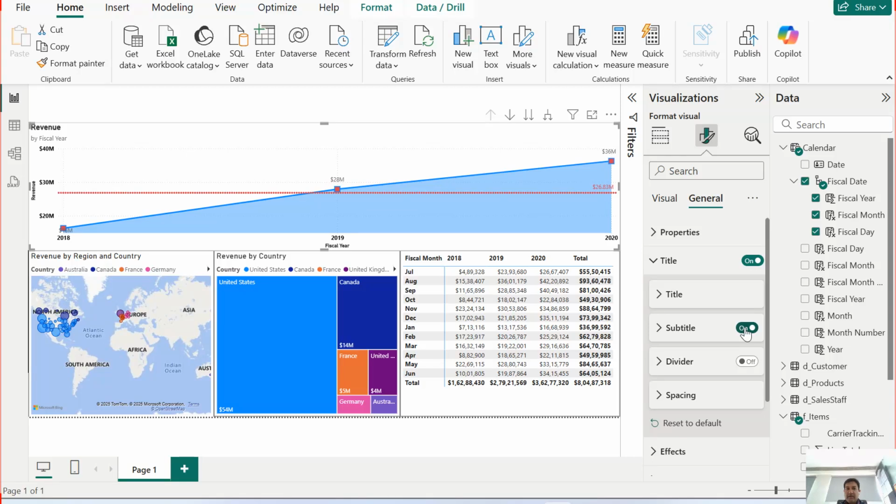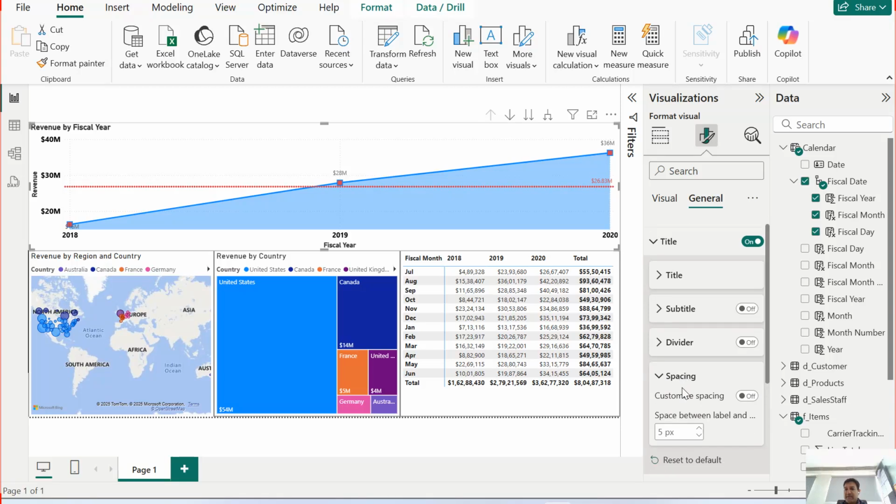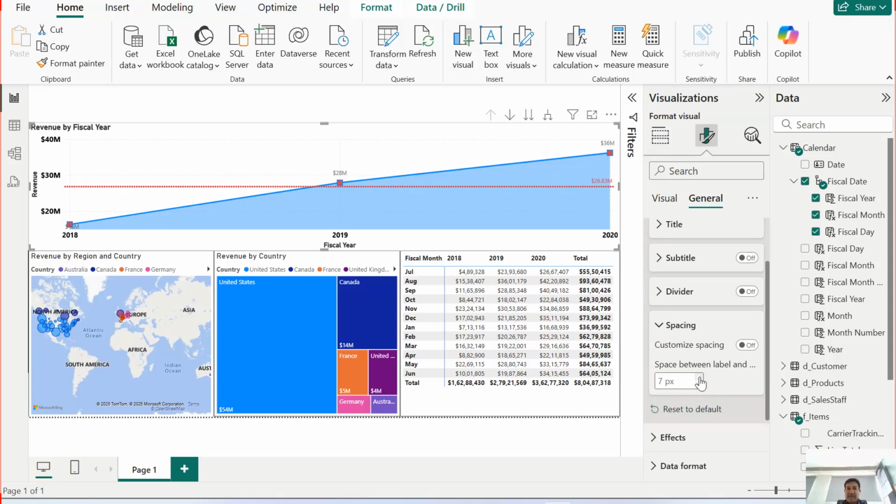Then subtitle, if you want it, you can put a subtitle, but I prefer directly the titles that are there. Divider, if you want it, a divider line will be there. I don't prefer the divider line. Spacing, if you want it, you can increase the spacing, and you can go up to 10 points, but I'll always give 5 points. It's fine. I'll always give it default.